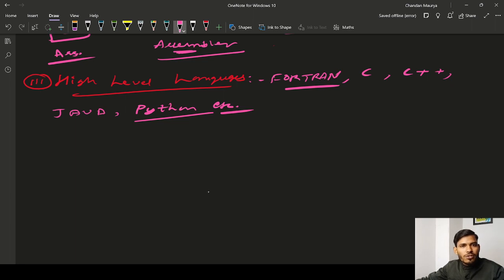Now, what is the difference between high-level languages and assembly language? In a high-level language, we write our instructions almost in English. So let's say we have written some instruction in C language. And what is C language? C language is a high-level programming language. Okay. This is the computer.